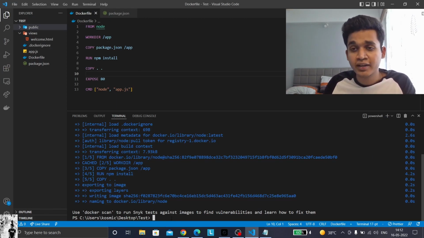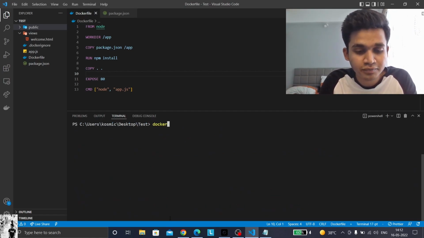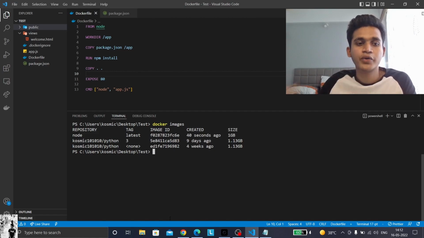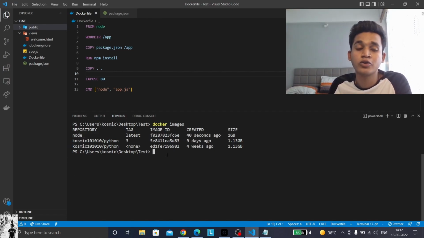To check the image list, what command do we use? docker images. You can see our image is created, node, 40 seconds ago. Now you also have the image.